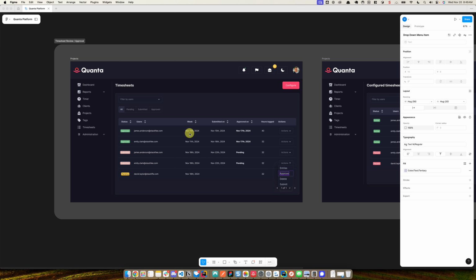He's submitted his on the 15th and it was approved on the 17th. And this is for the week of November 11th, right? So the status is approved. Here we have one that was submitted, but it's still pending approval. So the user here would have to come in the UI and hit approve. And then we have another one pending. So this user hasn't submitted yet and they have to submit it.